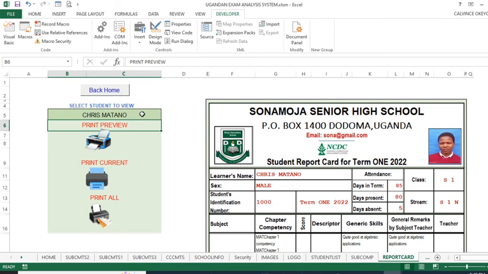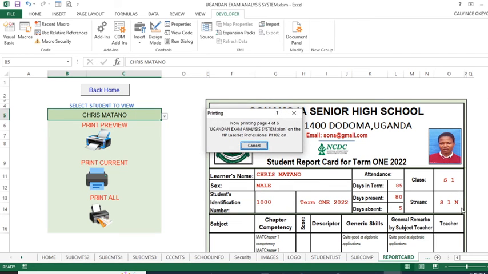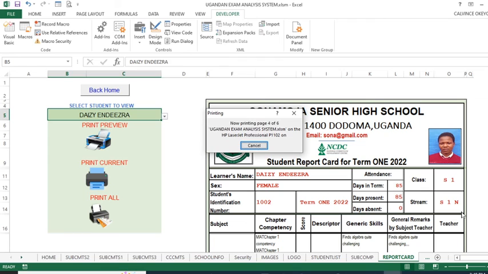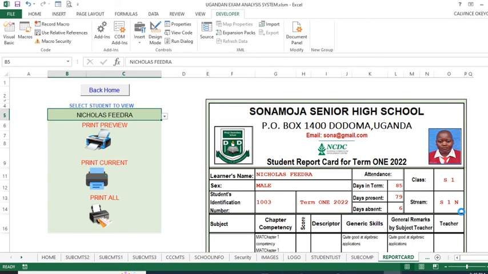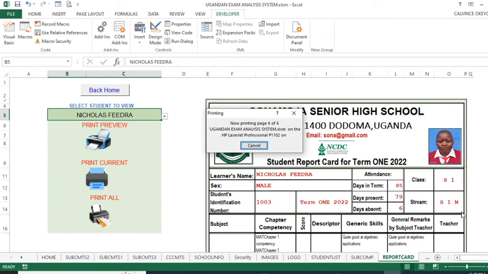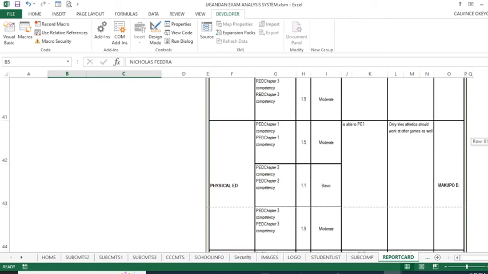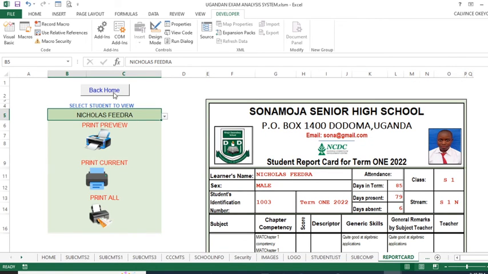As you're able to see here, we have the stream members here. So we can print for the three. When you click print all, it will print all. As you're able to see, everything is changing very nicely. As you can see, the picture is changing, the details are changing as printing goes on. So it has printed the three. We have only the three report cards.